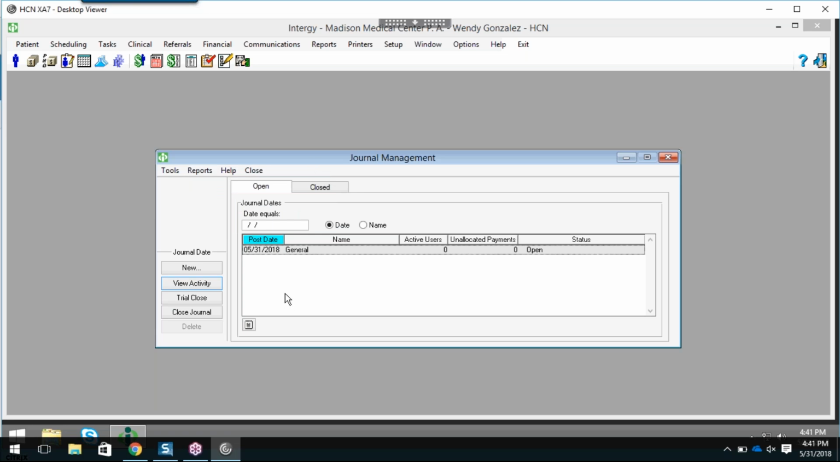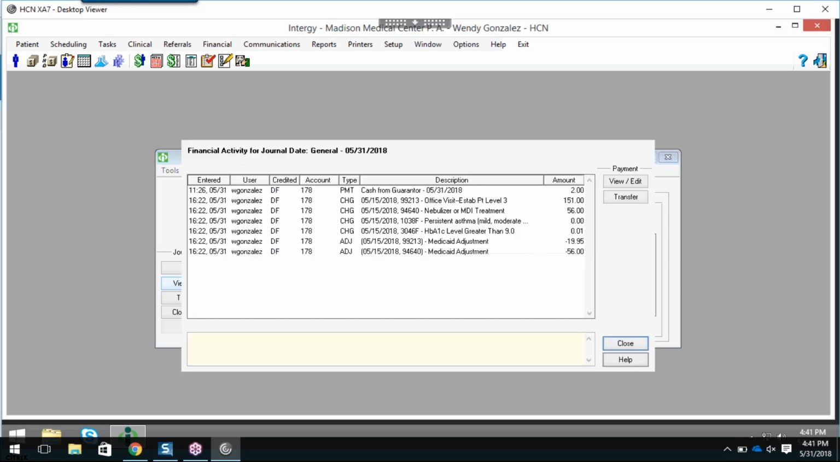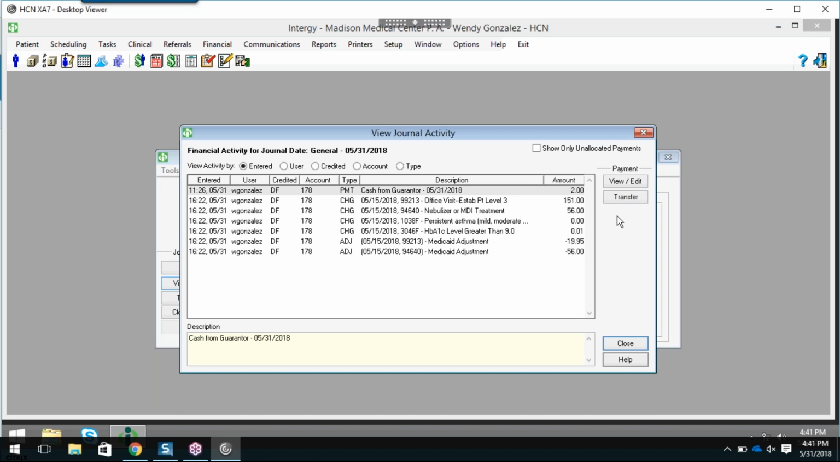A couple of things I want to remind you here before I briefly go through the closing of the journal step at a high level. There's a View Activity button. View Activity allows me to see what's posted in that journal. It's not an official report, but it allows me to see what was posted in that journal. One of the main reasons to go into View Activity is this transfer button here. If you have accidentally posted to the wrong journal and you did not catch your mistake on time, I have one last attempt here. I can take something that was posted to the wrong journal and transfer it to the right journal. So be very careful with that.